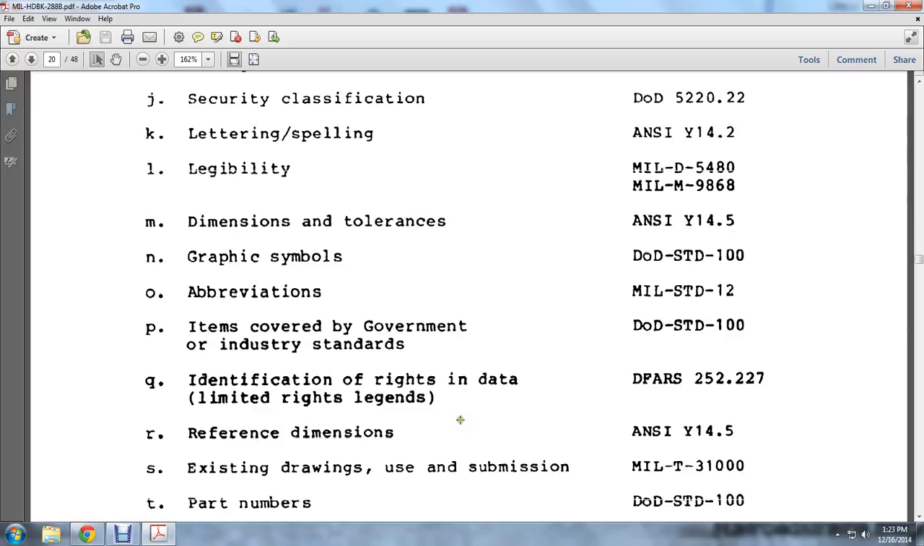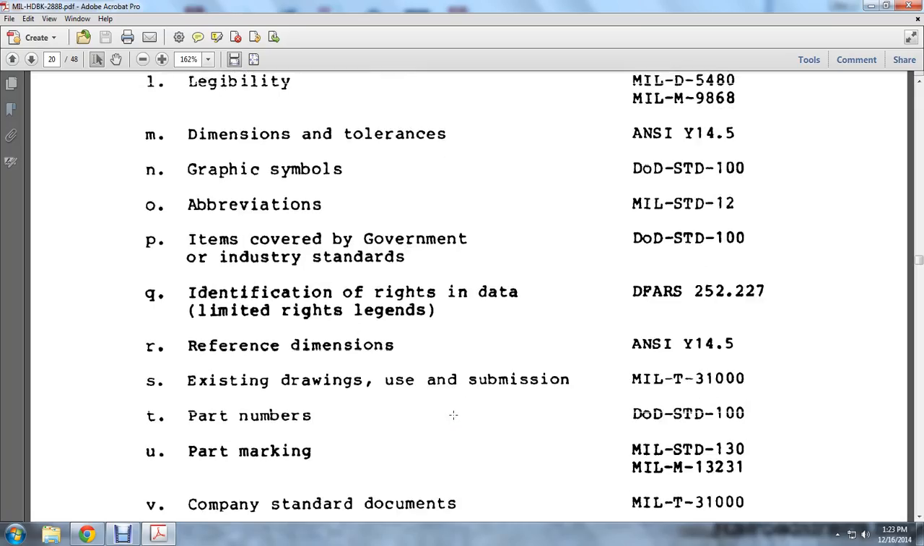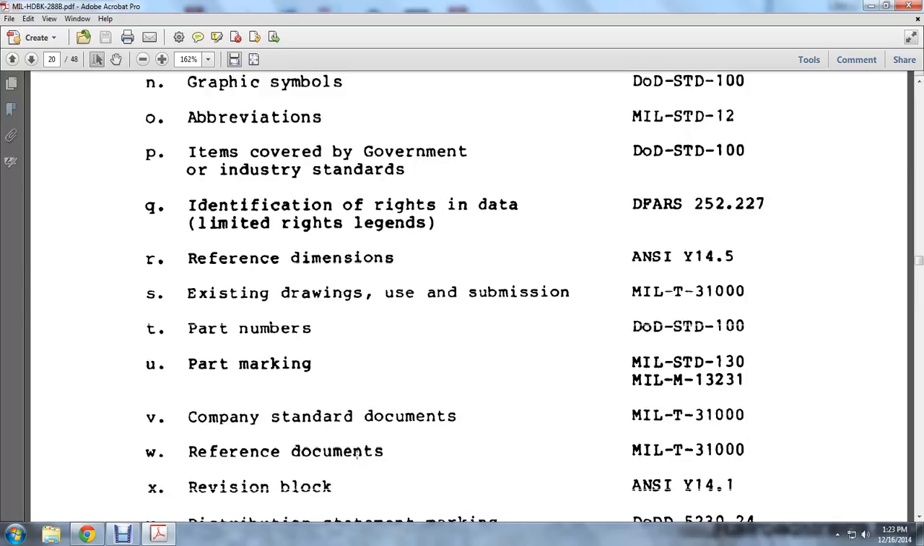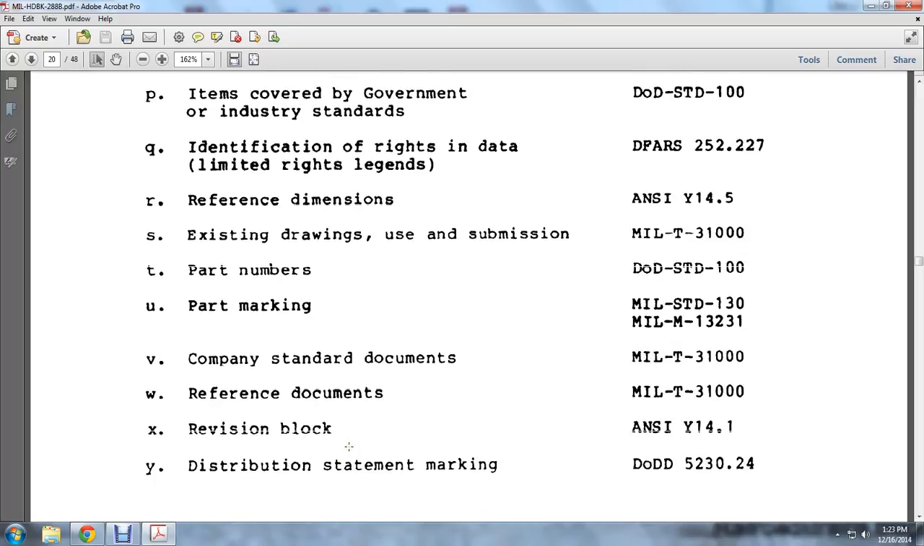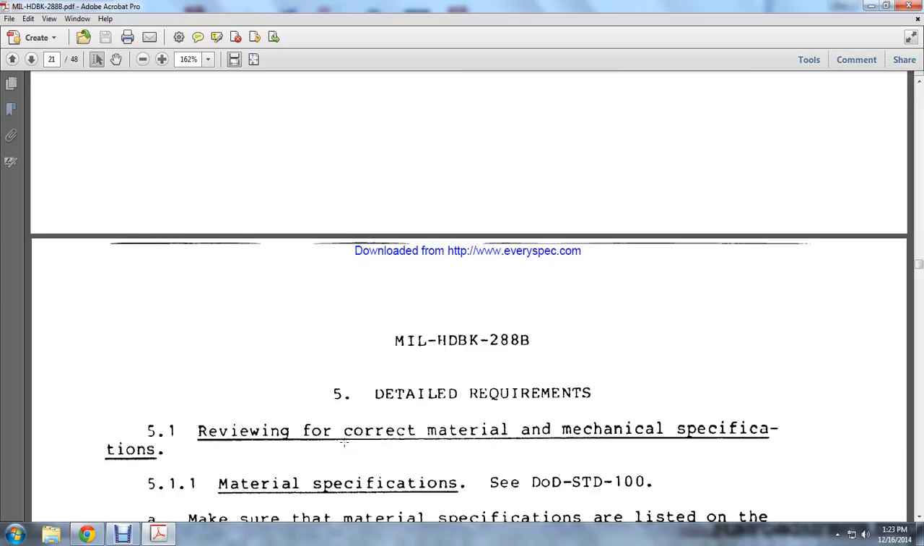MIL-T-31000 part numbers. DoD-STD-100 part marking. MIL-STD-130. MIL-M-1323.1. Copying company standard documentation. MIL-T-31000 reference documentation. MIL-T-31000 revision block. ANSI Y14 distribution statement marking. DoD 5230.24. Now on to Military Handbook 288B, Chapter 5.